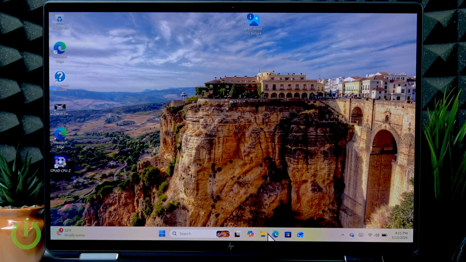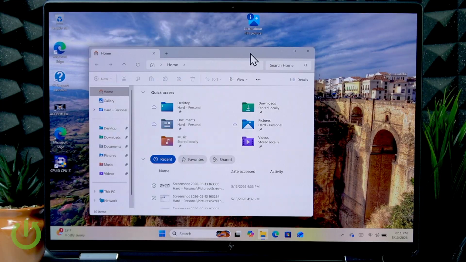Welcome. In this video I will show you how to put applications on full screen on your HP SPECTRE X360 laptop.